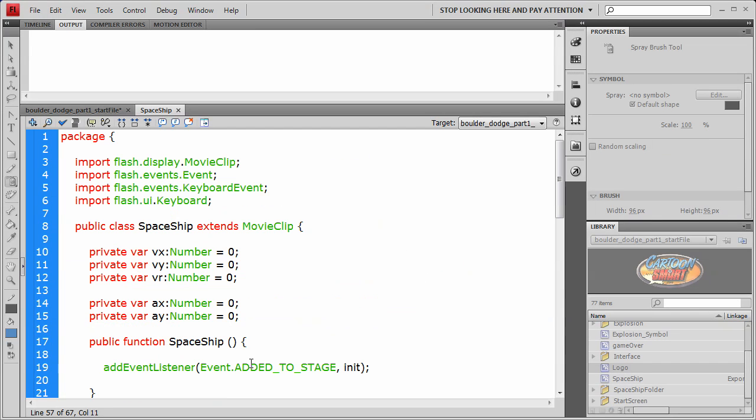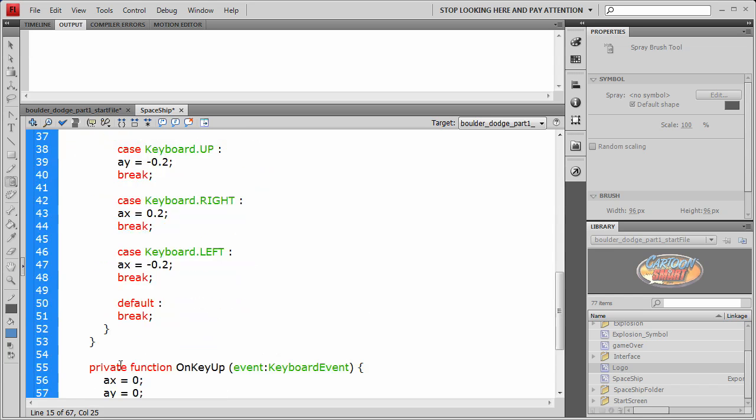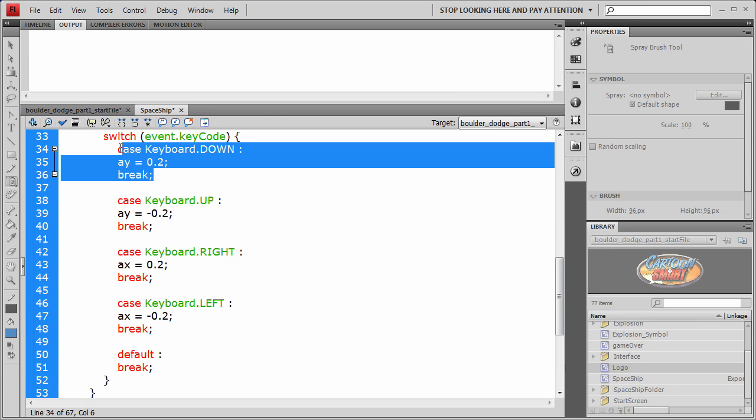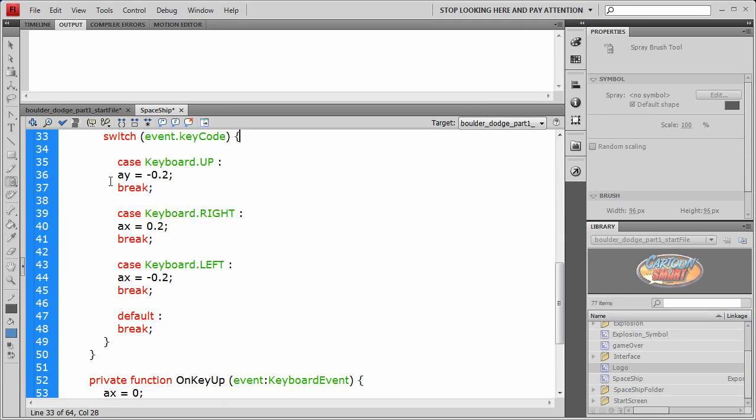To do that, first of all, let's go back up to the top of the code. And over here we've got AX and AY. I'm going to change these variables. I'm going to give them different names. First of all, I'm going to call the first one thrust. And then I'm going to call the second one angle. Don't worry about our AX and AY variables. We'll be seeing them soon. And I'm going to get rid of key down here in our switch case statement.